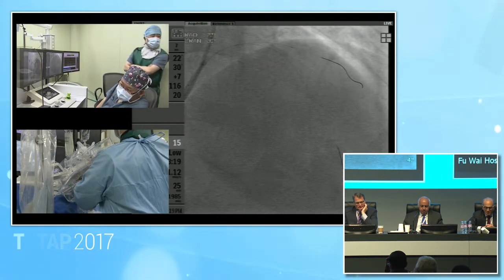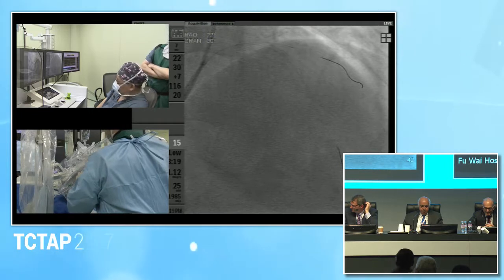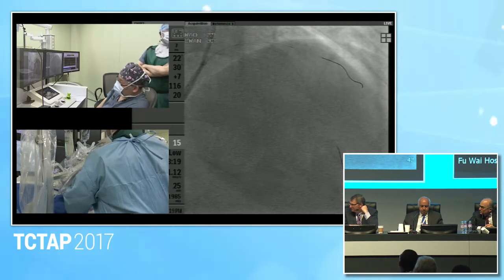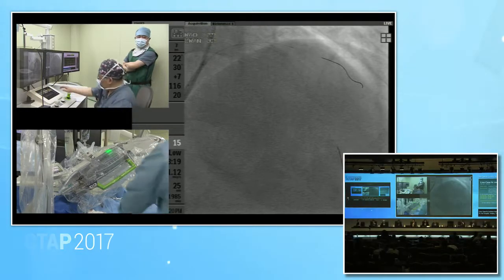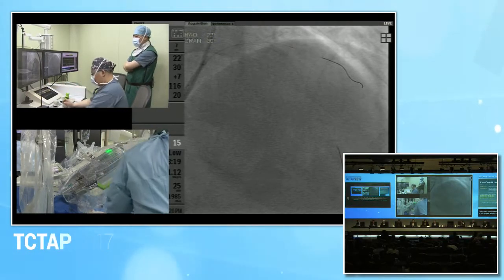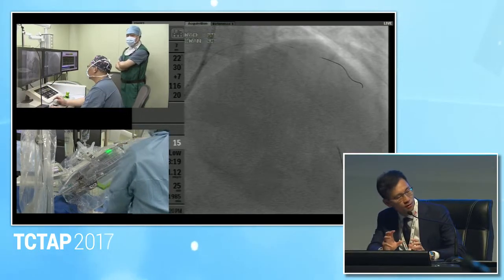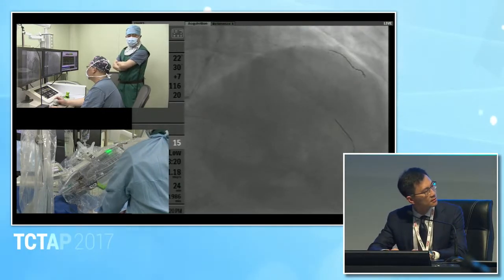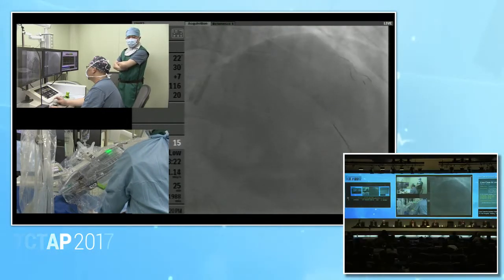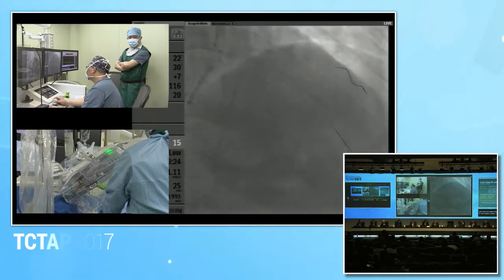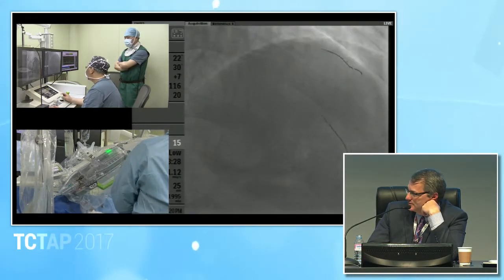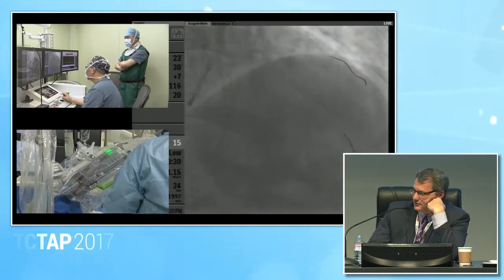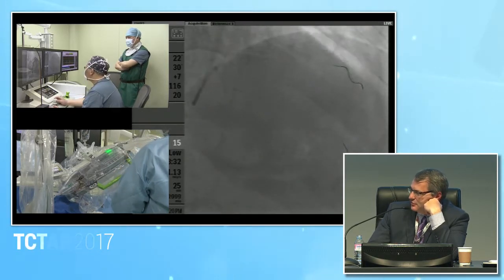I'm just curious, so for those who have such experience, how good is the control of the wire using this robotic device? How good is the wire maneuverability under this robotic control? I'm not sure what comparison I would use, but I will tell you it'll take you about two cases before you can manipulate a guide wire anywhere in the coronary system you want it to go. It's a very intuitive device. It's not hard to figure out.